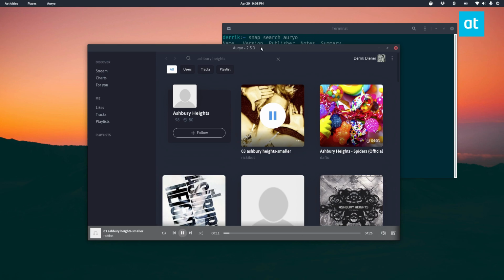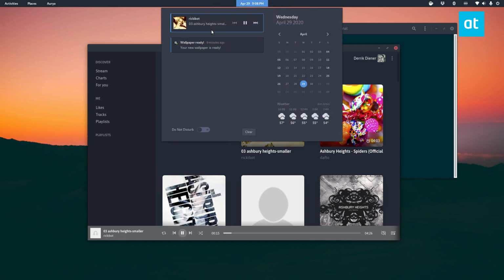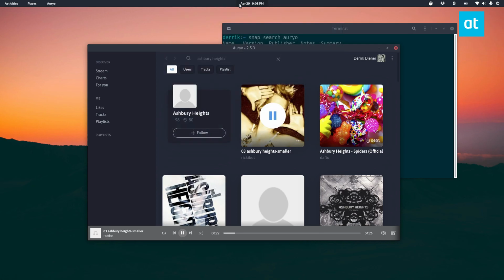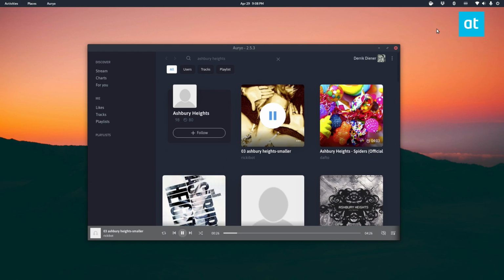So that's how you can stream SoundCloud to your Linux desktop with a nice native application. And by the way, it gives you integration into the sound systems of many desktop environments. As you can see, in GNOME, it shows up right here. So I hope that this is helpful if you like using SoundCloud and want to listen to music.